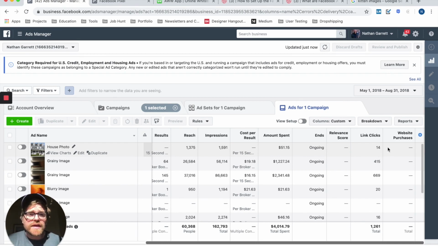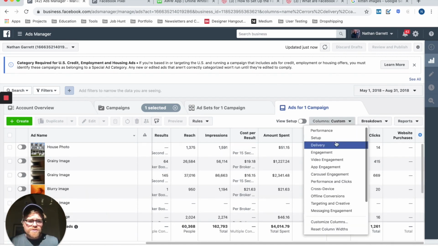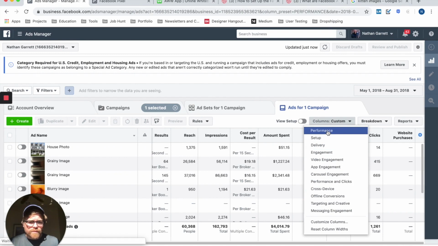I look for link clicks because I know how many people actually clicked on the link to go to my funnel. What I also want to look for here, and I'm going to show you this custom column you can set up, I also want to be looking at, I'm going to find it here. We'll go to performance.